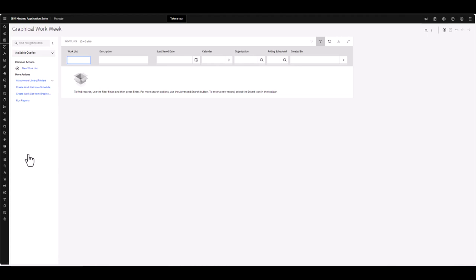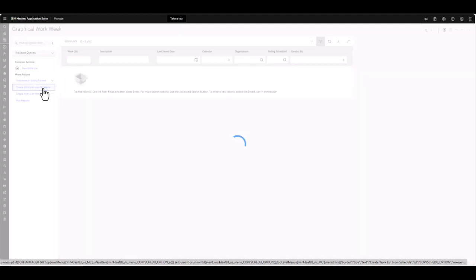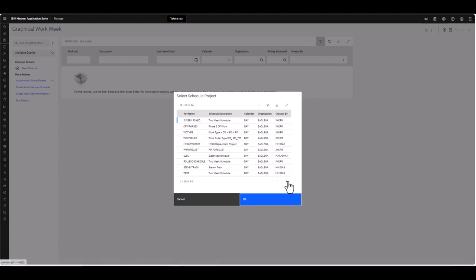So just like in the Scheduler application, we can create a new work list by clicking New Work List, but this time we're going to use a different option. We're going to use Create Work List from Schedule. What this is going to do is use our data, our settings from the schedule we just created, and bring it into our work week list. So I'll click on that.